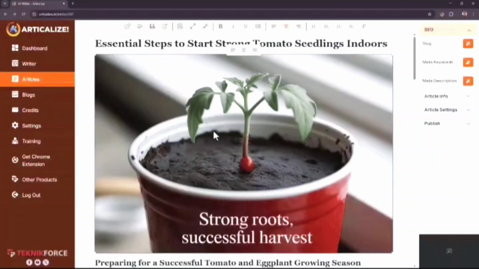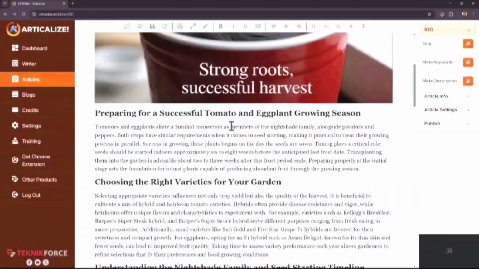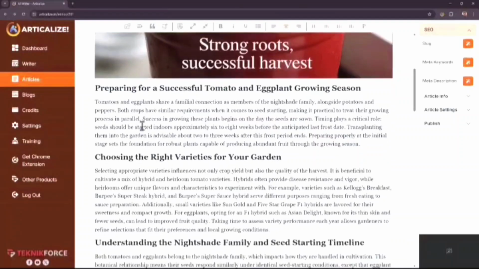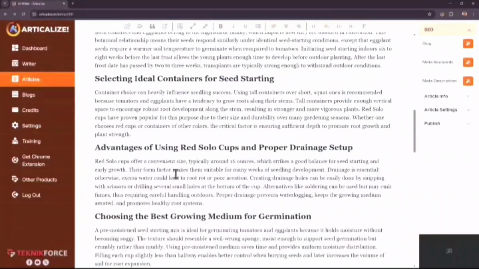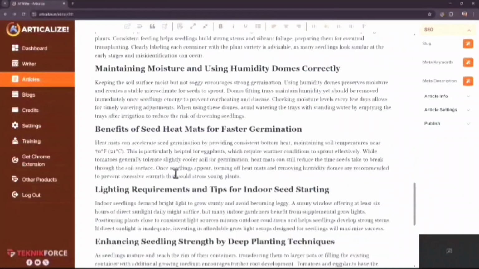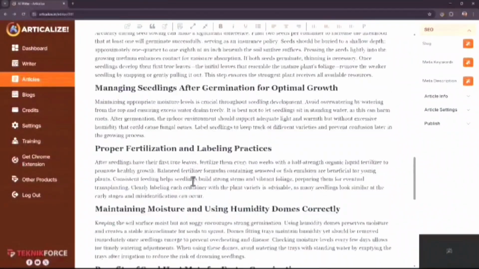You can see it even made a cover image. I only asked for one image, and this text on the image too. So it looks really engaging. Now let's look at the article. Preparing for a successful tomato and eggplant growing season. So there's a proper heading to every section, and you can see there are lots of different headings and lots of different sections. You can modify anything you want.